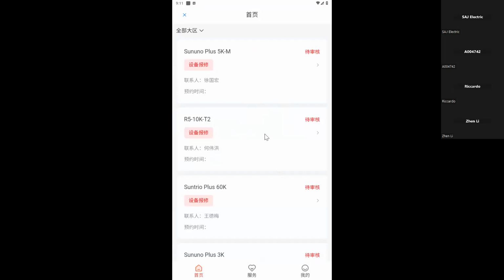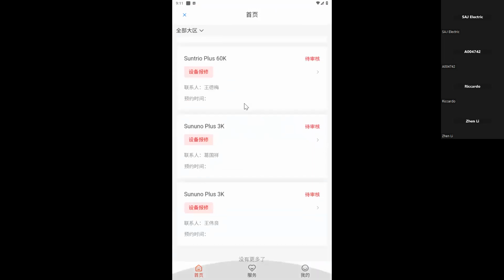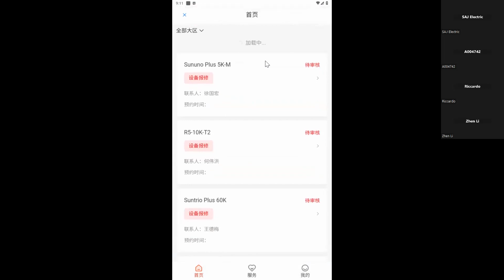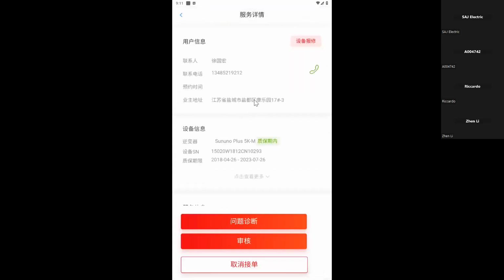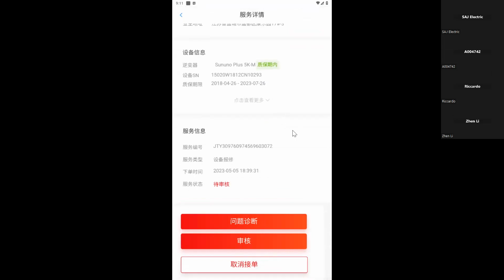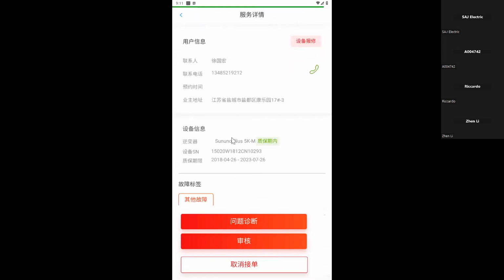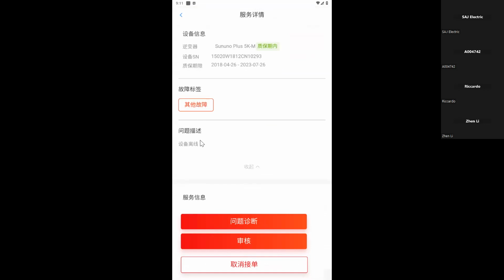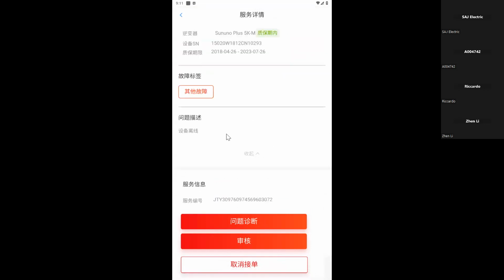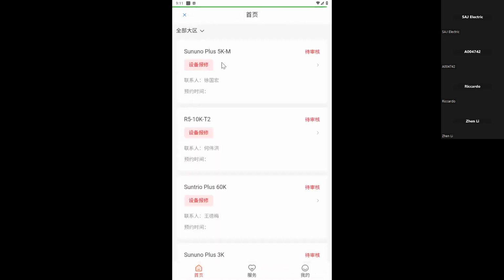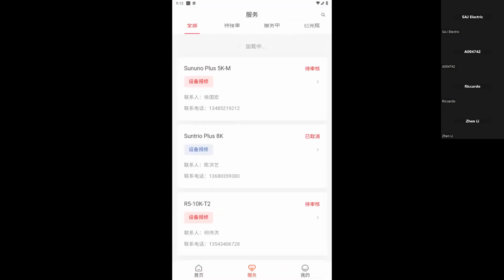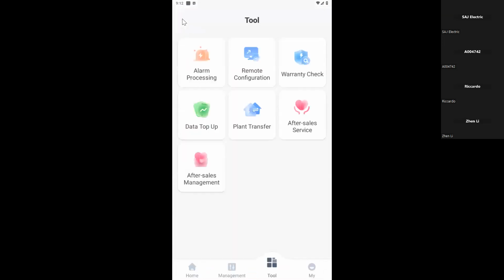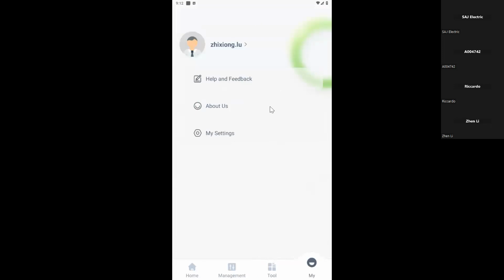In this section, the after-sales management, you can see all the sales tickets here, and you can tap into it, and you can run live problem diagnostics here, and you can see the SN number and the description of the problem here, and you can process the order here. Okay, so that's the service. Okay, that's the end for the demo.